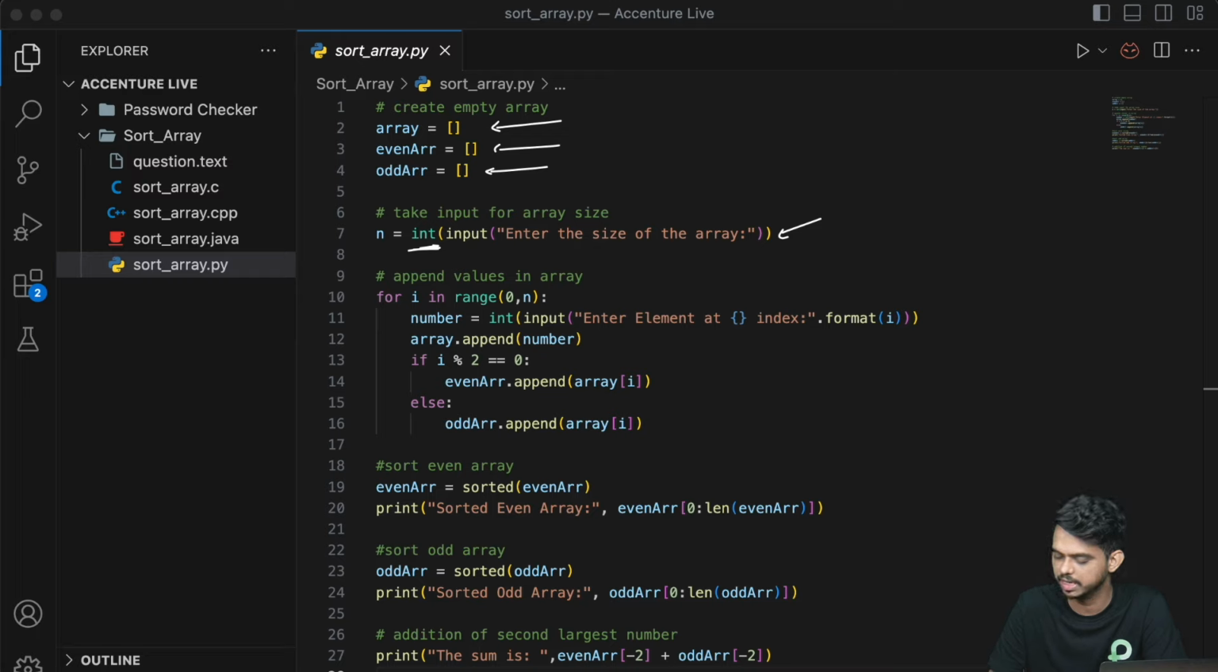Once we get this input, we have to take the array values. Let's say you have given 5 here, so we have to take the user input 5 times. That's why we are using a for loop with a range from 0 to n, whatever value we have given here. In that, we take the input from the user n number of times. After that, we use the append method of a list, so all the elements we take from the user are going to be stored in the array.